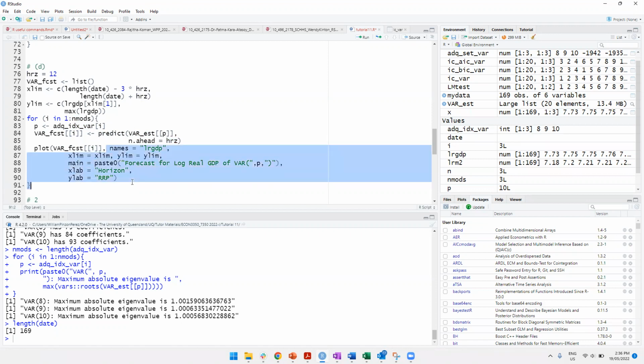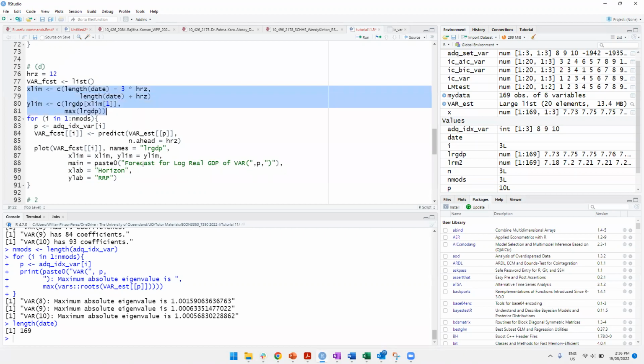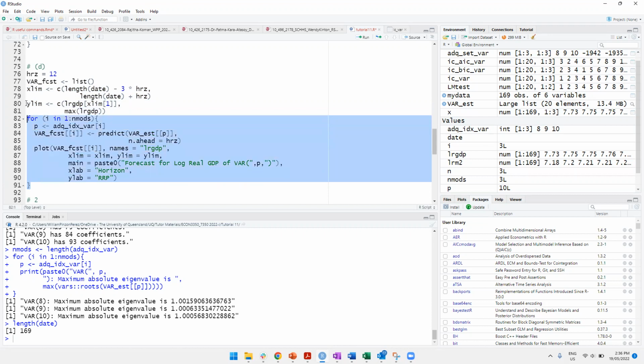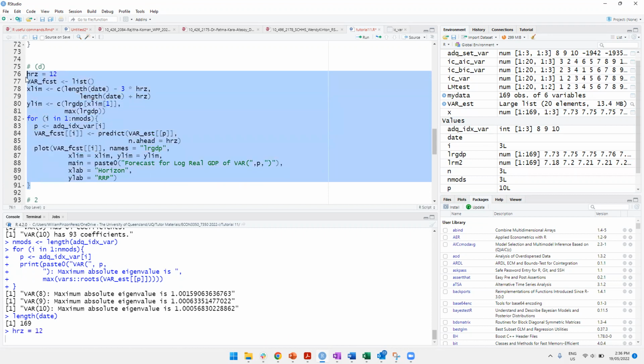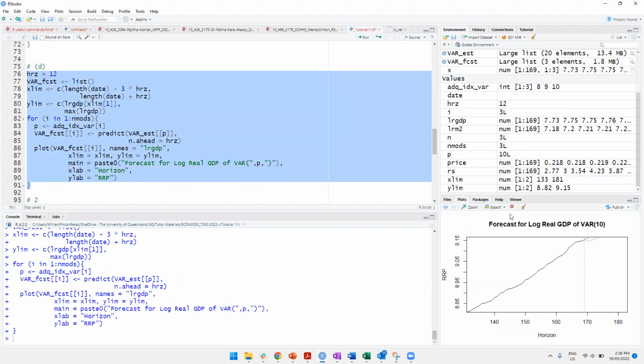With this, I'm giving names to the labels, a name to the plot, and setting the limits for X and Y to the limits that we previously created. And this is the name of the values in the horizontal axis, I think. So let's run all of this. And this is what I mean.